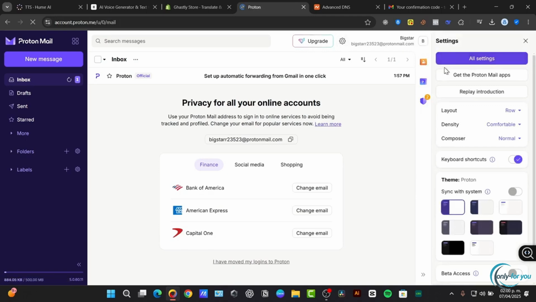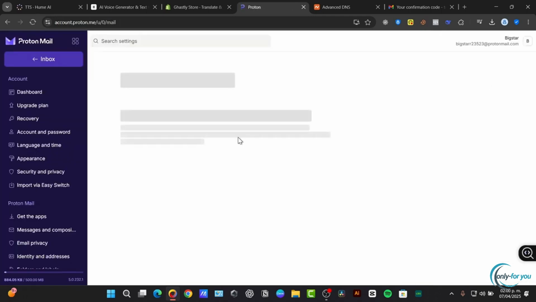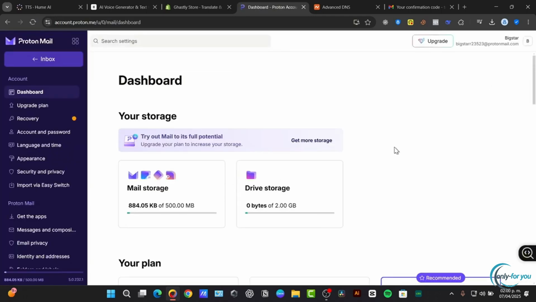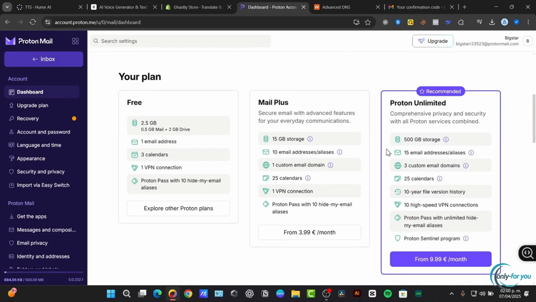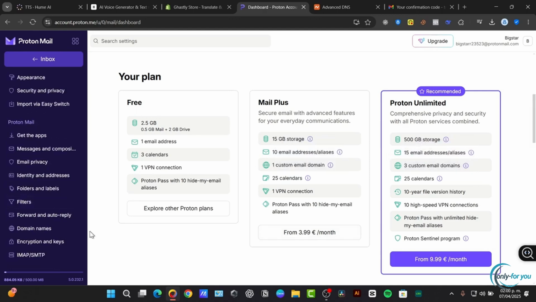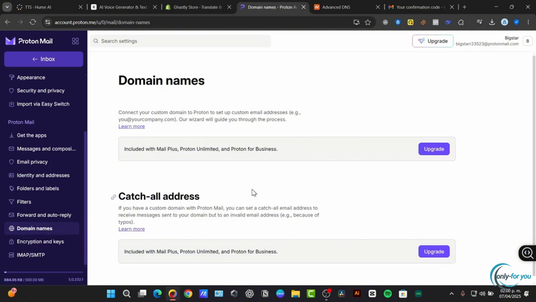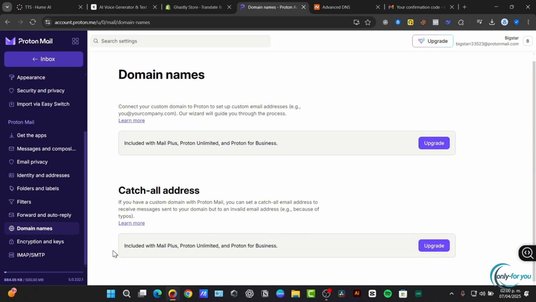And if I focus here on all my settings, inside all settings on the Proton account, I'm going to focus on my actual plan. In my plan, what you can do is focus on adding your own domains. If you look here in the left section that says domain names, here what you can do is add your own domain. In my case, it's going to be asking me to upgrade to include Mail Plus, add my catch-all to all addresses, and much more.